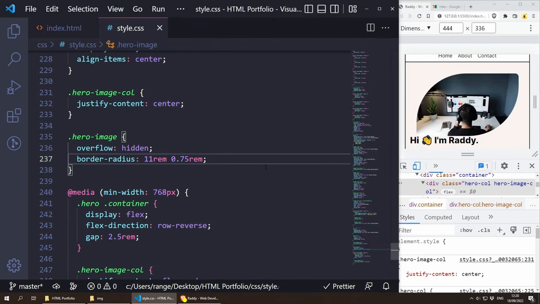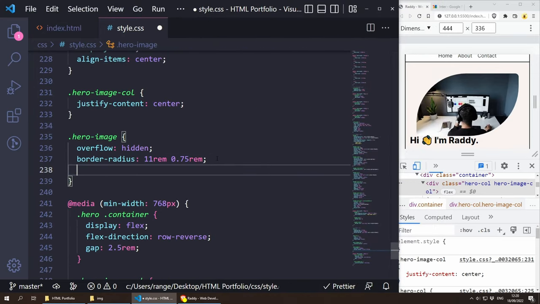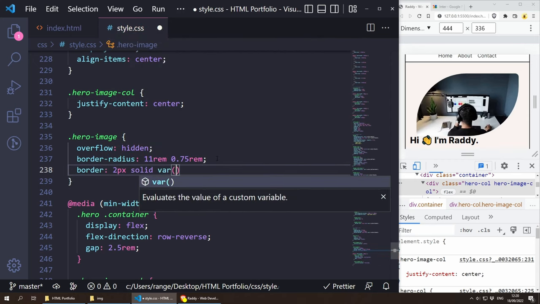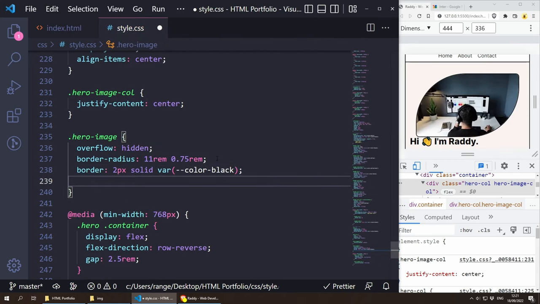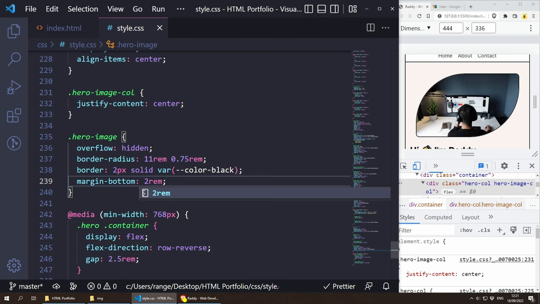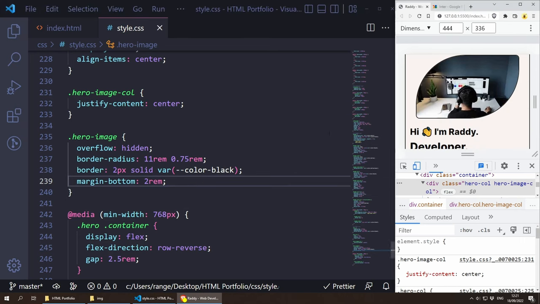So far we've given a border radius. We need to give it a little bit of border. So border 2 pixels solid var black. And then we need to give it a little bit of a margin to the bottom of 2 rem, so we can push the text so this can look a little bit nicer.